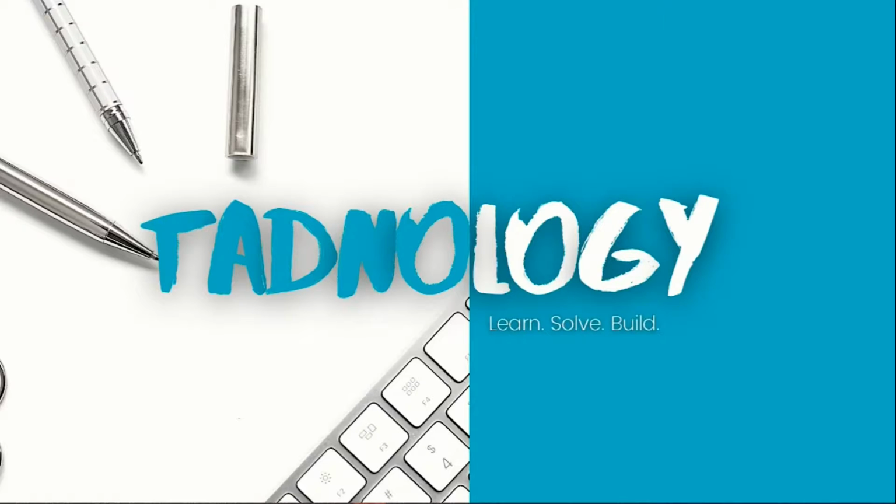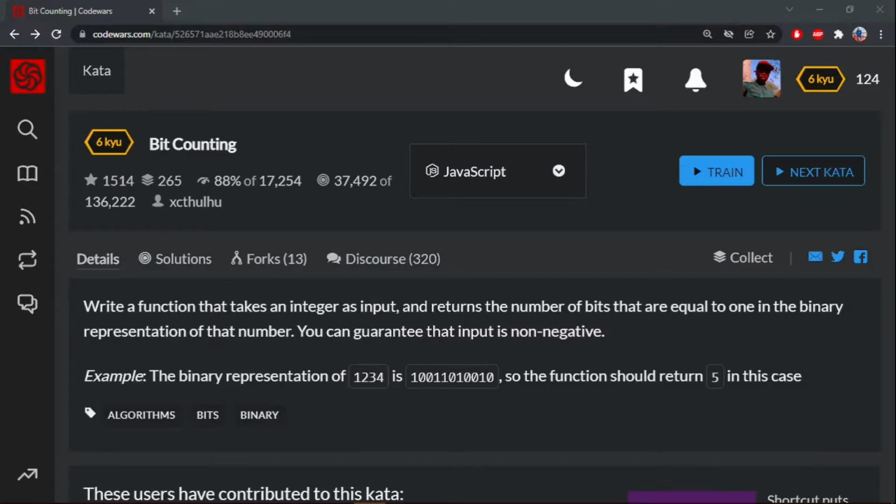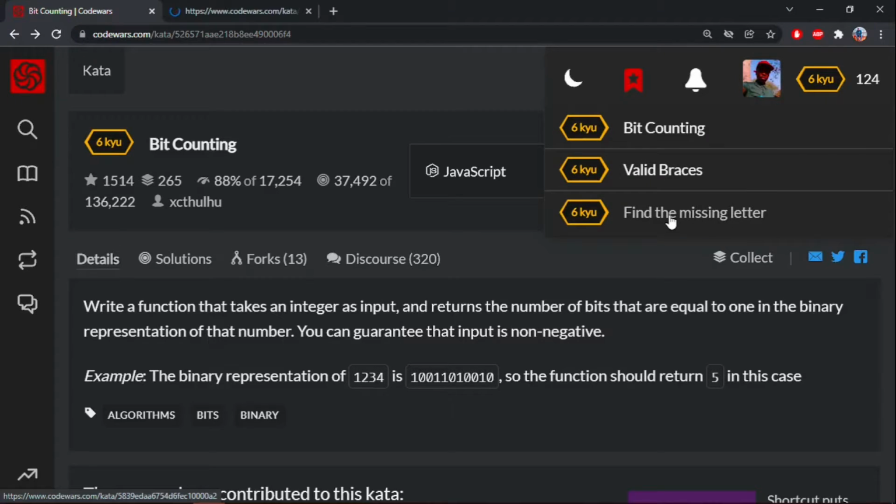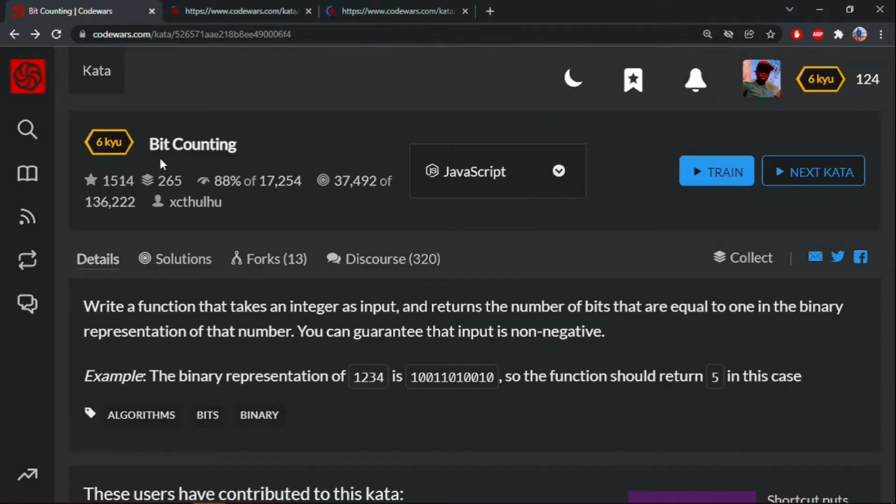Let's get started. So I'll open CodeWars. So here we are on CodeWars. What we're gonna do is, I've bookmarked the challenges: bit counting, valid braces, and find the missing letter. So I'm just gonna open these in their own tabs. We're gonna start with this one called bit counting.